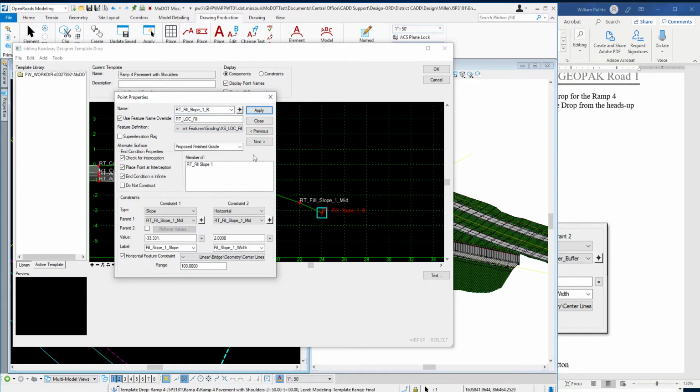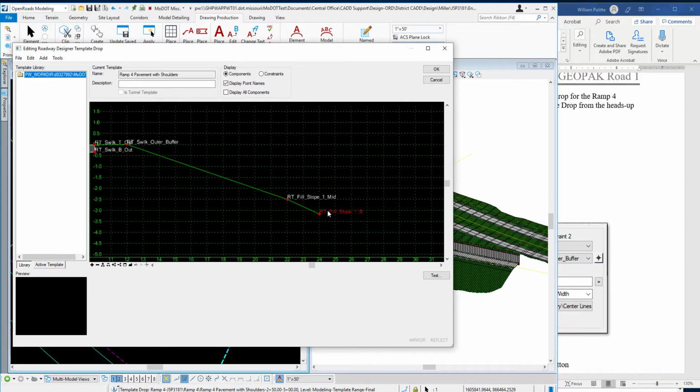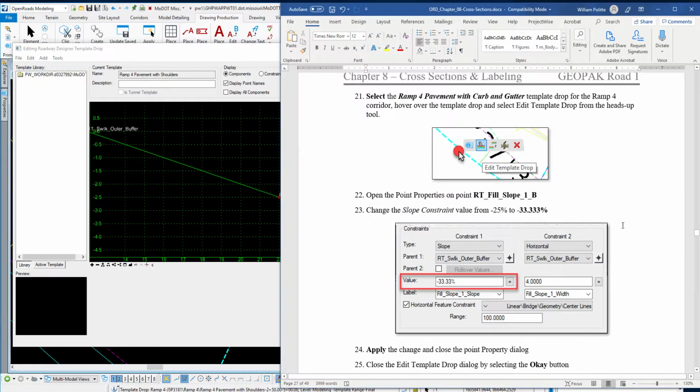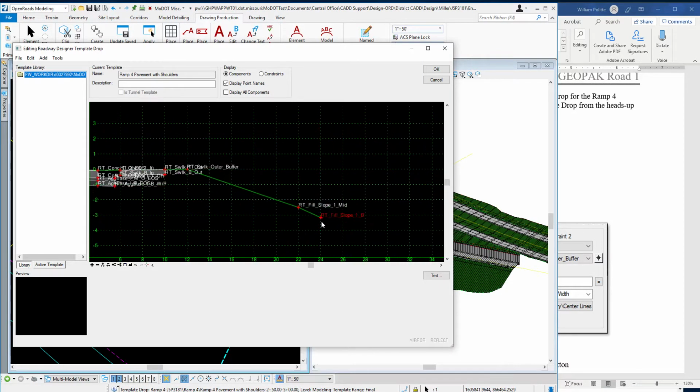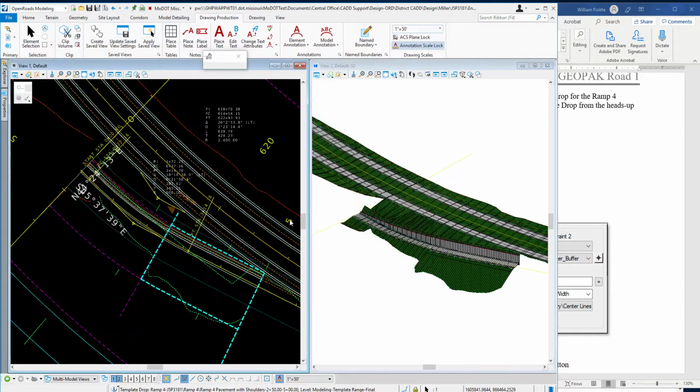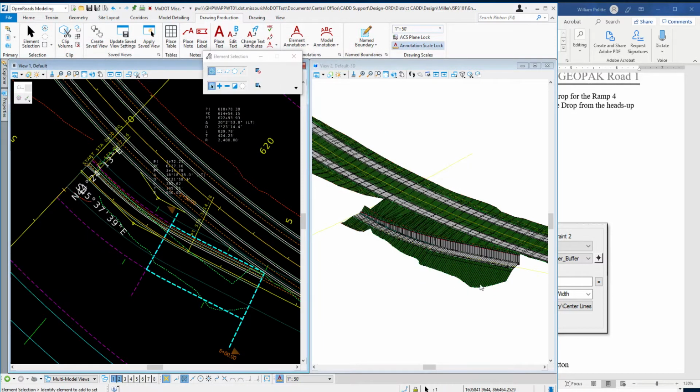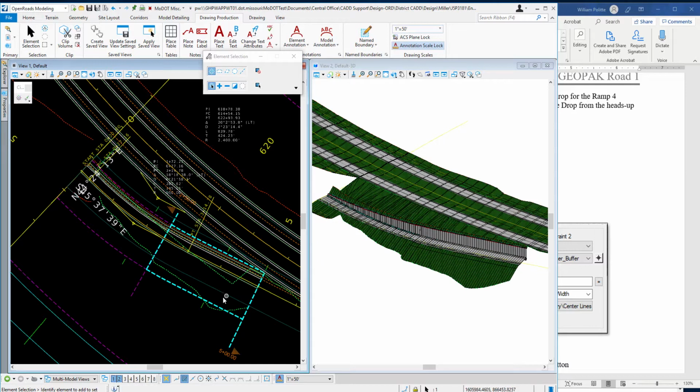And hit the enter key again. Apply. Close. And we'll hit OK. Something tells me that's not right. I brought it in, but not enough.